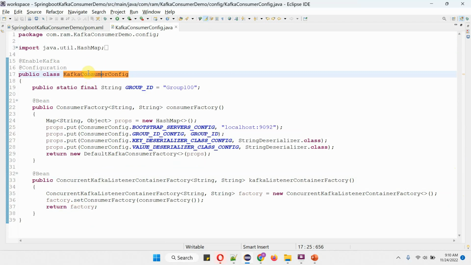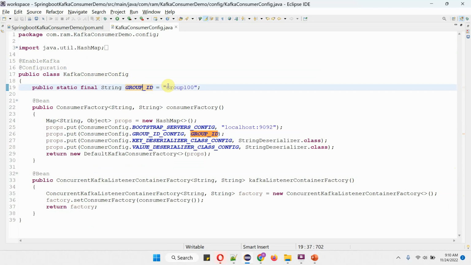Here I have defined a class KafkaConsumerConfig, and it is a configuration class. Here I have applied the EnableKafka annotation. Here I have defined the group ID as group100, and this class has two methods. The first method is consumerFactory, and the second method is kafkaListenerContainerFactory.